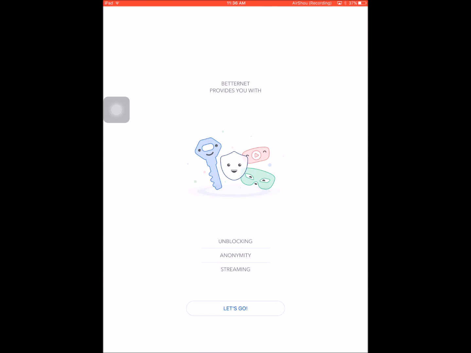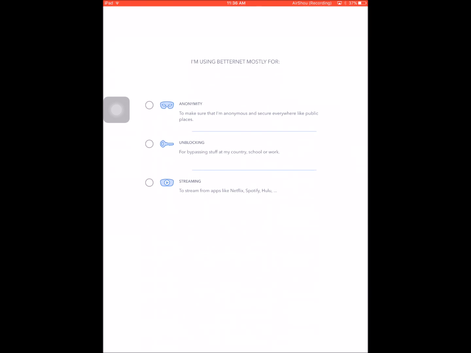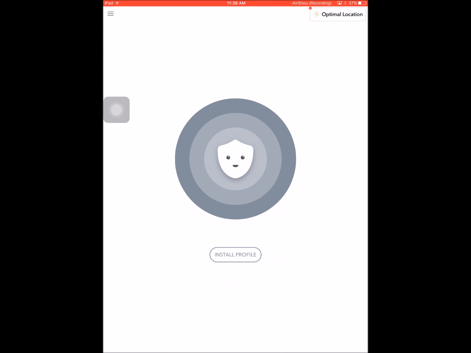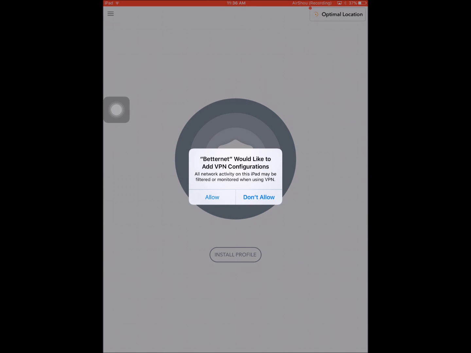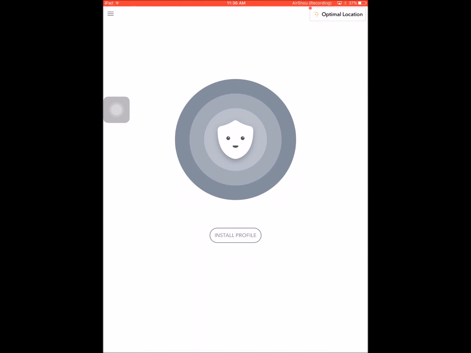And here we are, this is it. It just tells you a bit of what you can do with a VPN. Then it asks you what you're using it for. I mainly use this, okay. Now go ahead and click install profile. As I said, it's super simple, and the app itself also walks you through. So just go ahead and click allow on this.